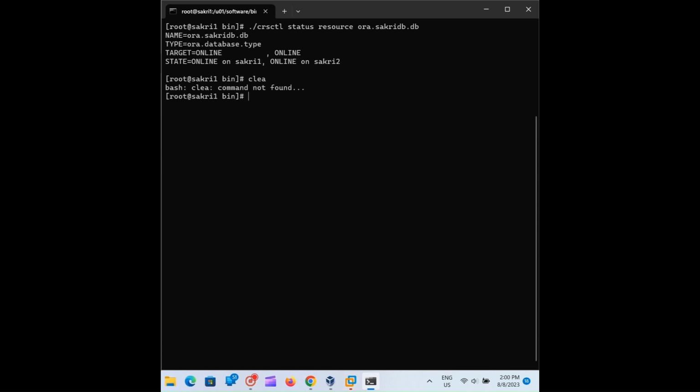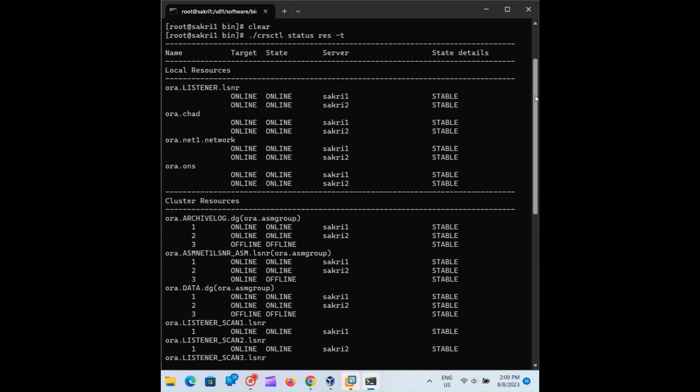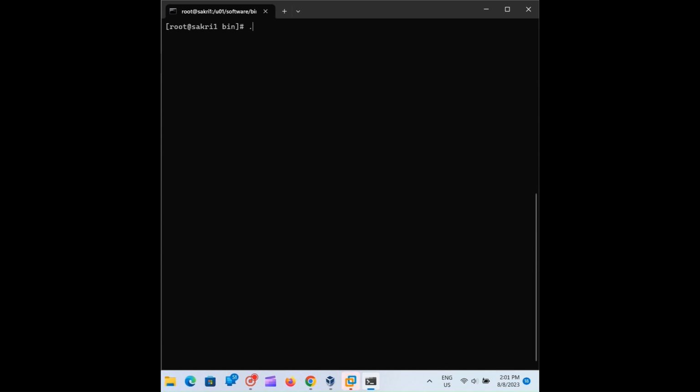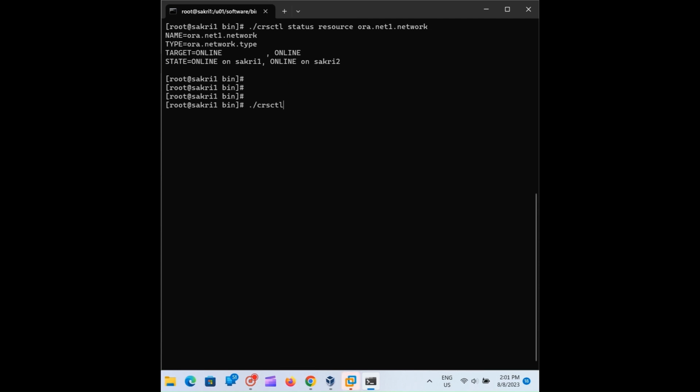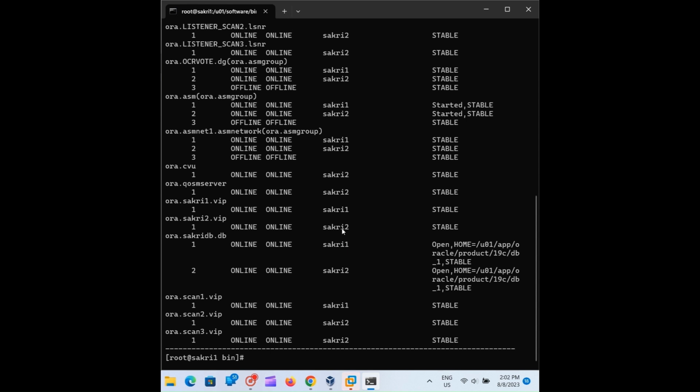So you can see that we are unable to stop the resource using this crsctl command. For that we need to use srvctl. So these are the resources. Now we will check them one by one. crsctl stop resource. It says use the srvctl command instead of crsctl. Again we will check. It is saying that we are unable to stop the resource using the crsctl command.